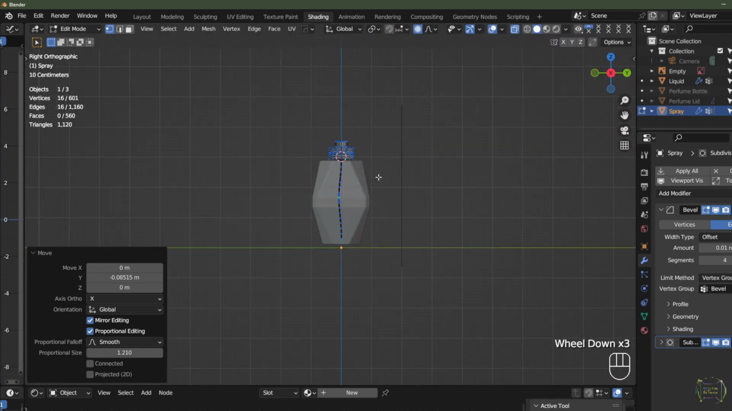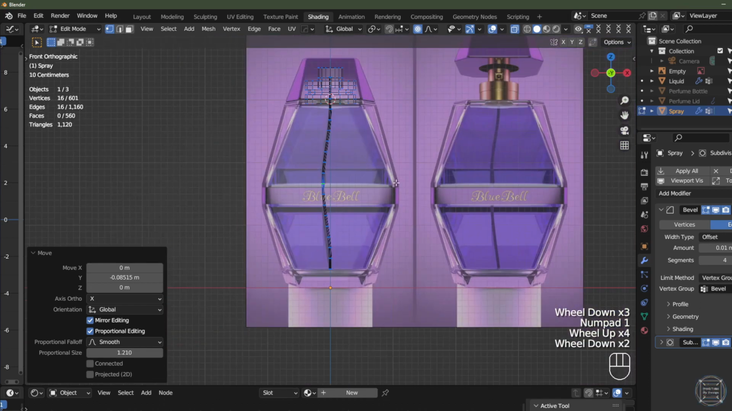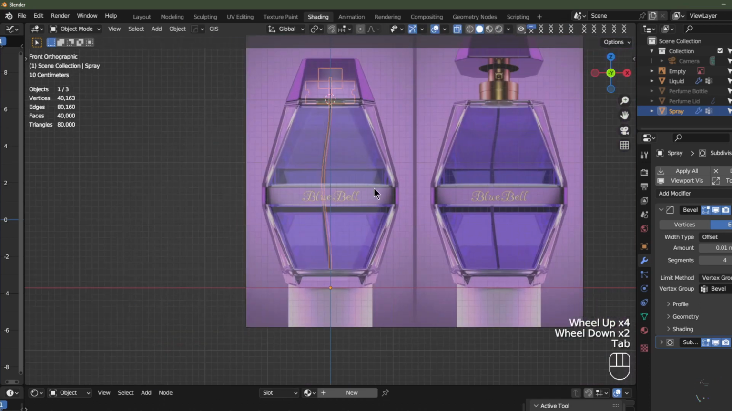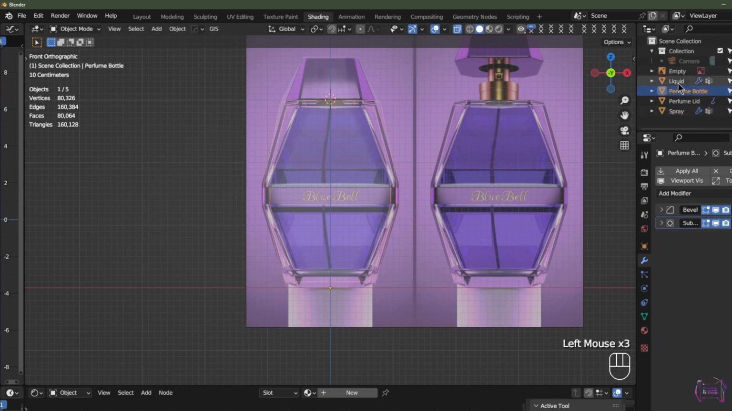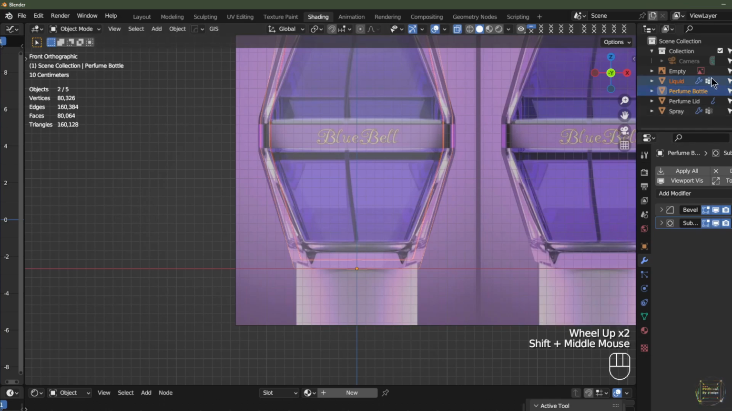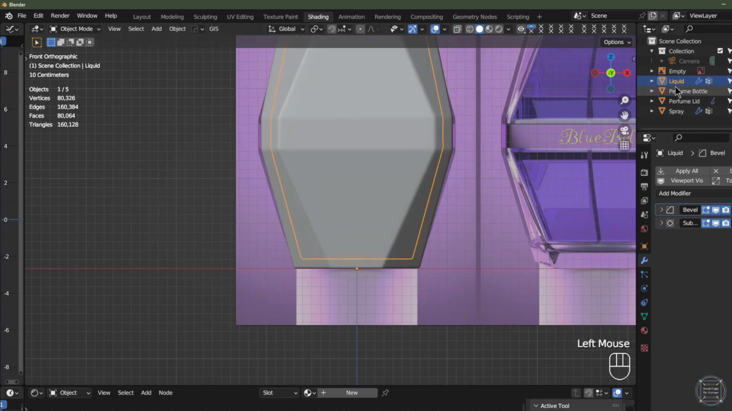slightly as well. Okay, now there is one thing I forgot to do on this model. It's quite an important part actually. So I'm going to select the perfume bottle and the liquid, select them both at the same time. And the reason why is because the bottom of a perfume bottle is always slightly thicker. So if I've got my liquid, then I shift select the perfume bottle, I should have them both selected and go into X-ray mode.